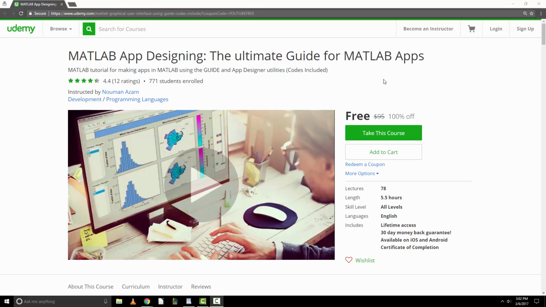Hello everyone, and today I have another MATLAB tutorial for you. This one covers MATLAB App Designing using the Guide and App Designer utilities.